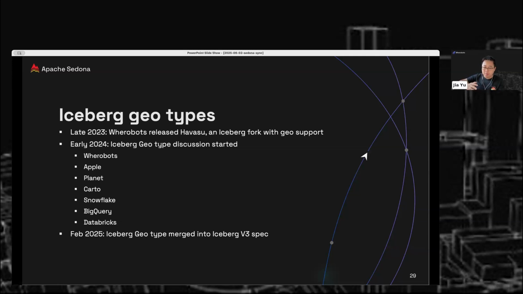After a couple of months, in early 2024, a couple of community members in the Iceberg and Geo community started to discuss: why not bring geospatial support into Iceberg so that the table format could understand geo data types natively? That means you have a better standard, better statistics, and also better performance. Multiple companies were involved in the process, including Wherobots, Apple, Planet, Carto, Snowflake, BigQuery, and Databricks.